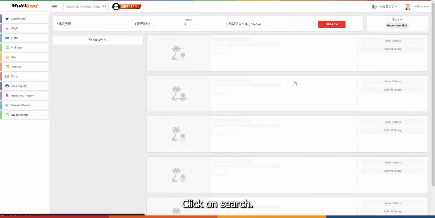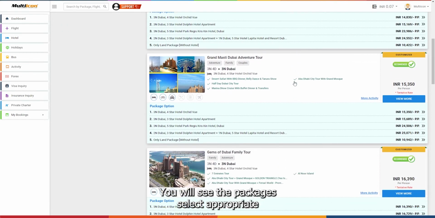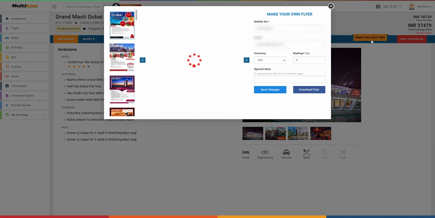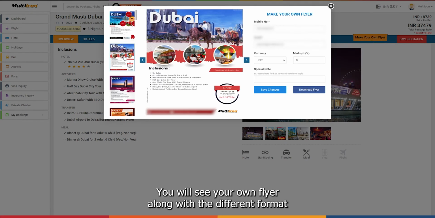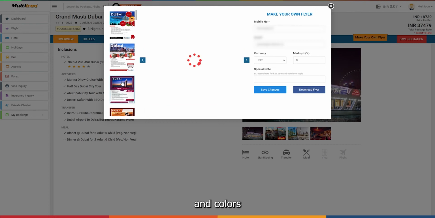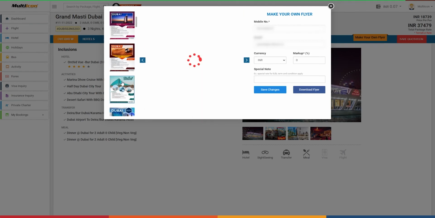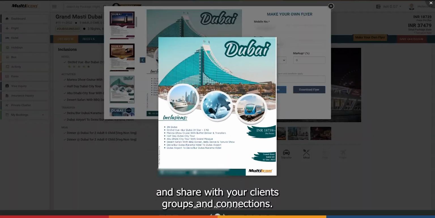Click on Search. Here you will see the packages. Select appropriate package and click on View More. From here just click on Make Your Own Flyer. There you go. You will see your own flyer along with the different format and colors. Click on Download and share with your clients, groups and connections.